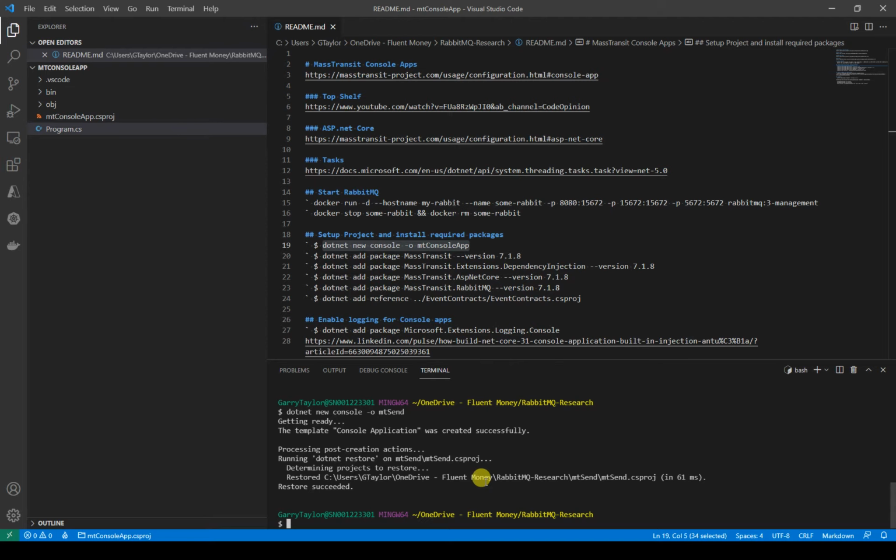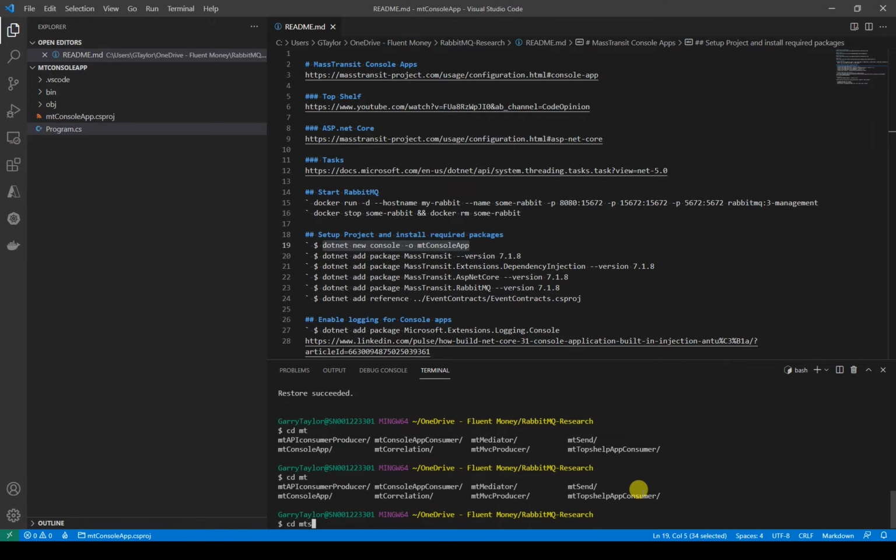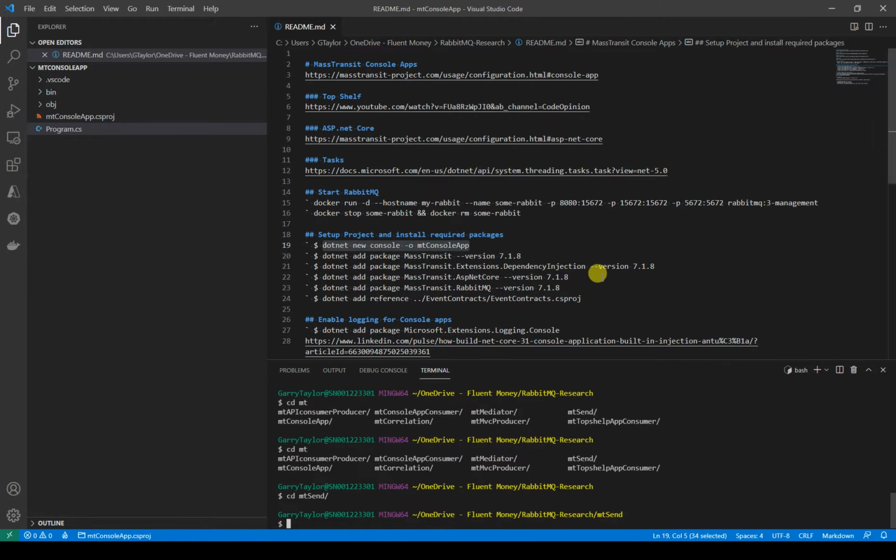So I'm just going to go into Visual Studio Code. Obviously, you can use whatever you want. And I'm just going to create a new MassTransit Send project. So I'm just going to dive into that. And I'm going to install MassTransit and obviously RabbitMQ as packages.